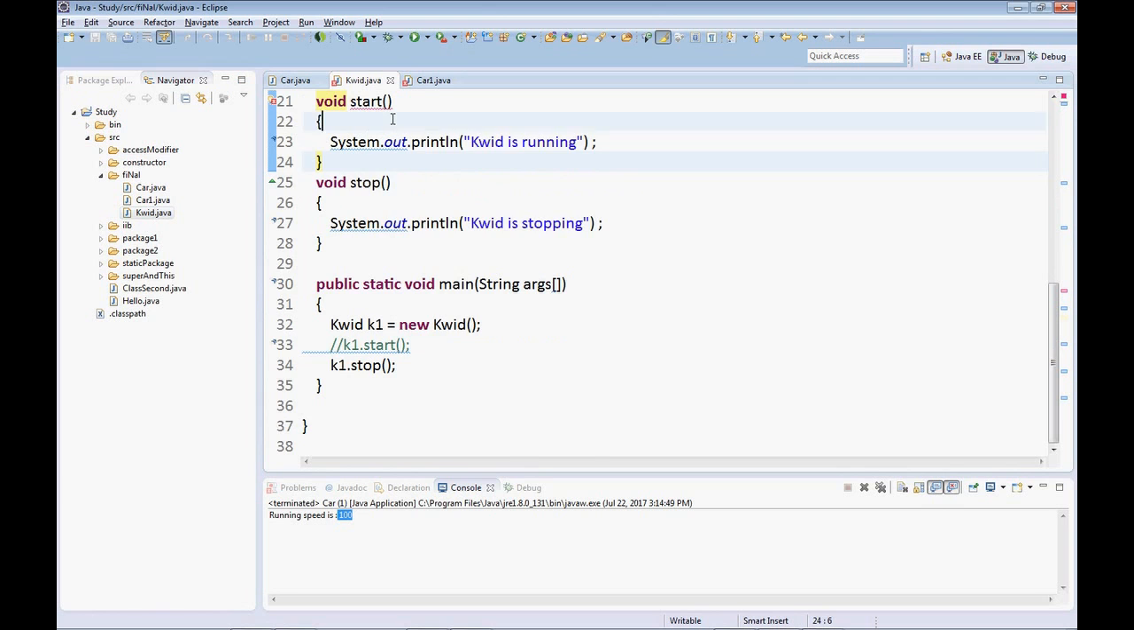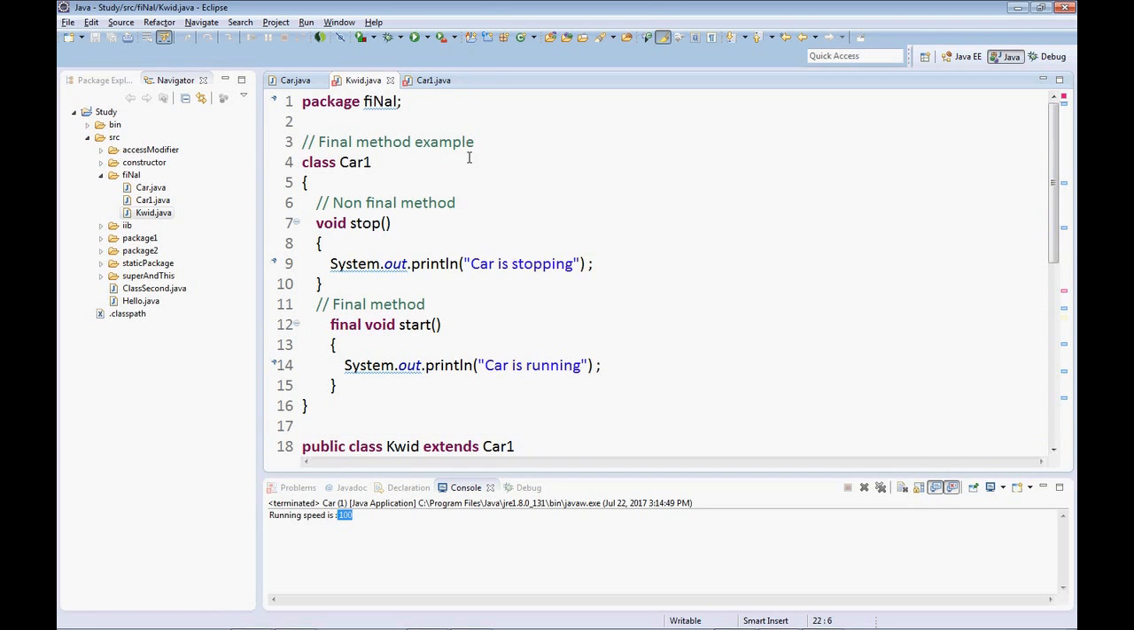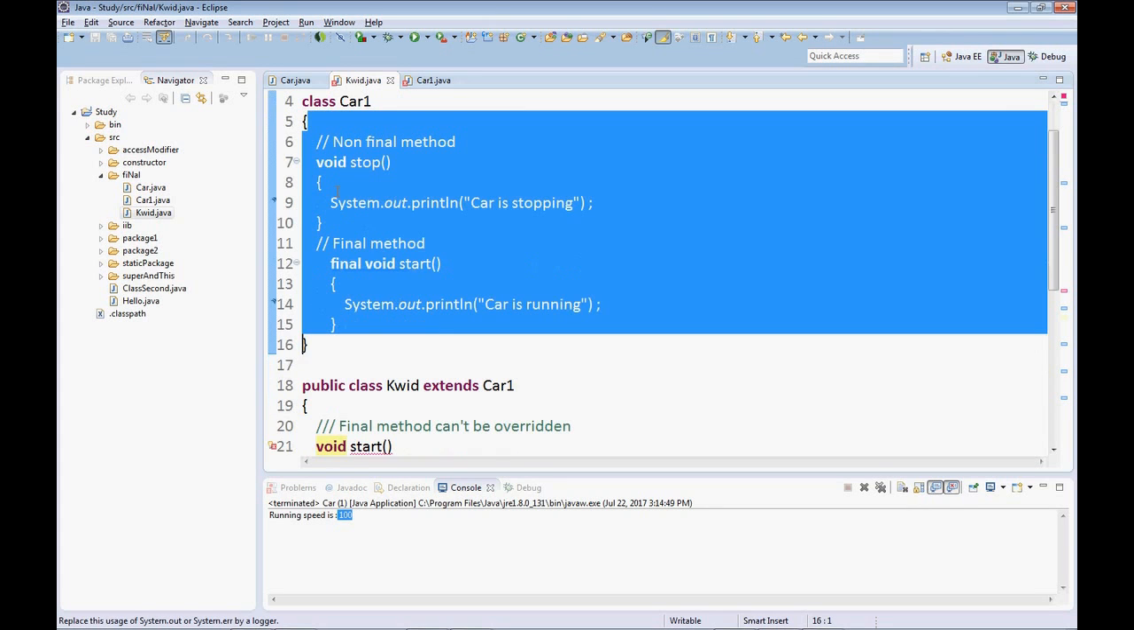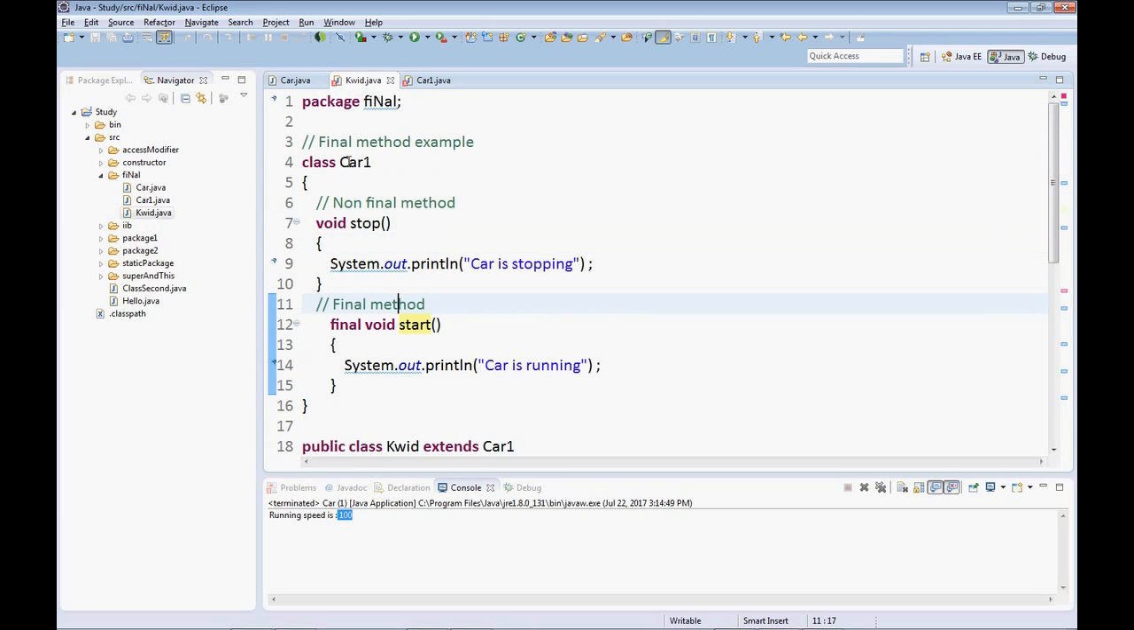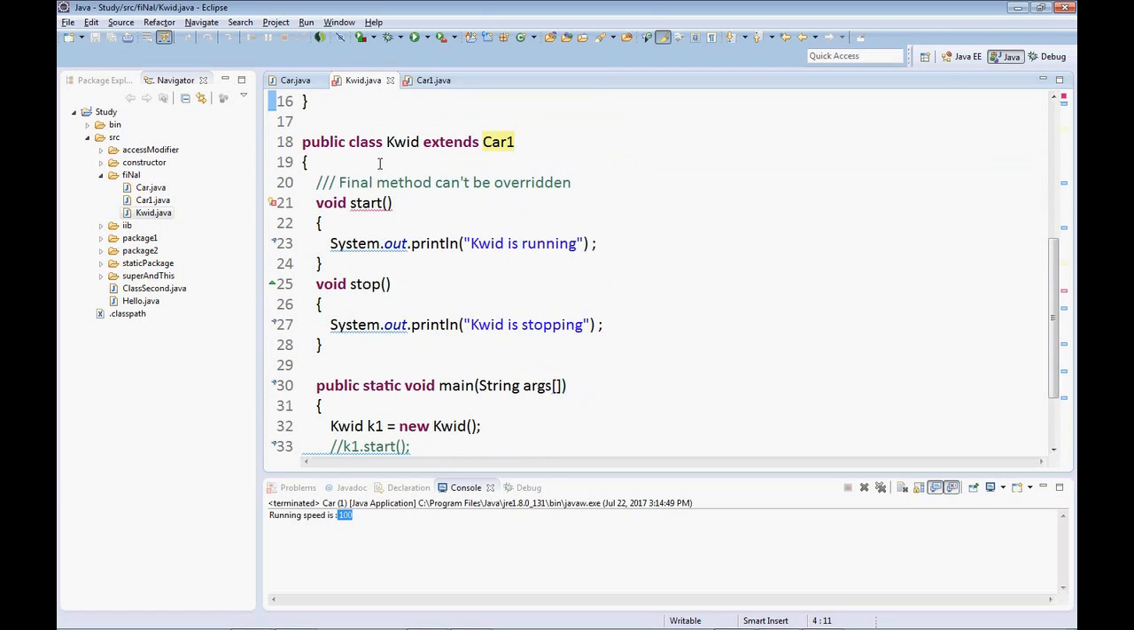Now let's move to the second class. Okay. So in this example, we are gonna see how to create a final method, and what will be the impact of it. So we have a class Car1 here. Inside this we have two methods. One is stop and the second one is start. The difference that you can find is that stop is a non-final method. There is no final keyword here. Whereas in the start method there is a final keyword appended. So that's all we have in the class Car1.